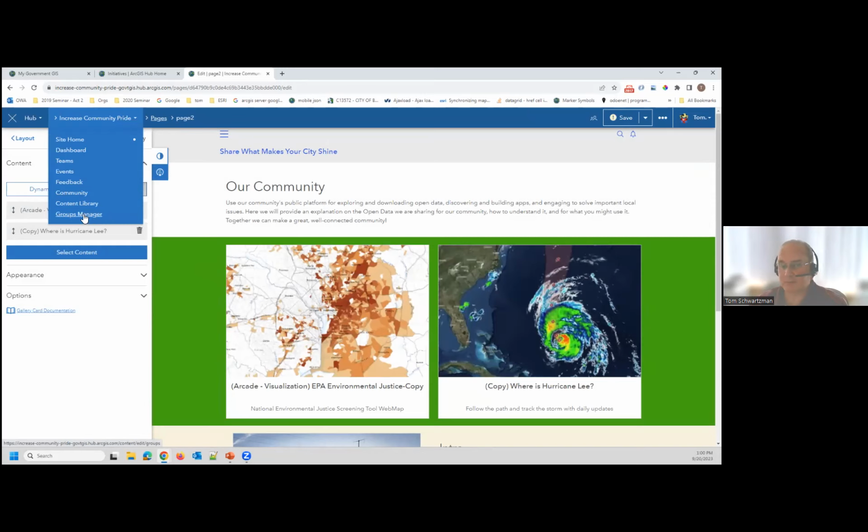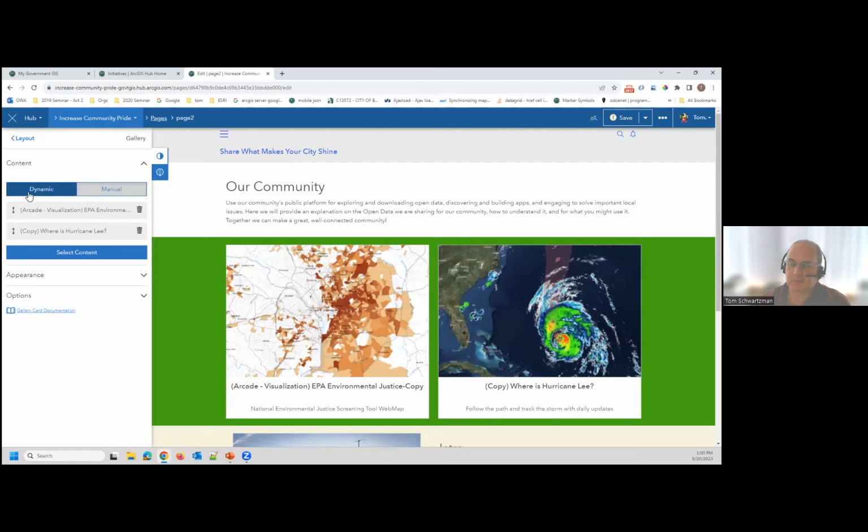And when I talk about groups, we're talking about ArcGIS Online groups. Hopefully you're all familiar with the idea of groups, the ability for users to contribute and consume things in a group to help keep things organized. So I can add different groups to my initiative or my site here, and then that obviously will show up in things like this dynamic content.